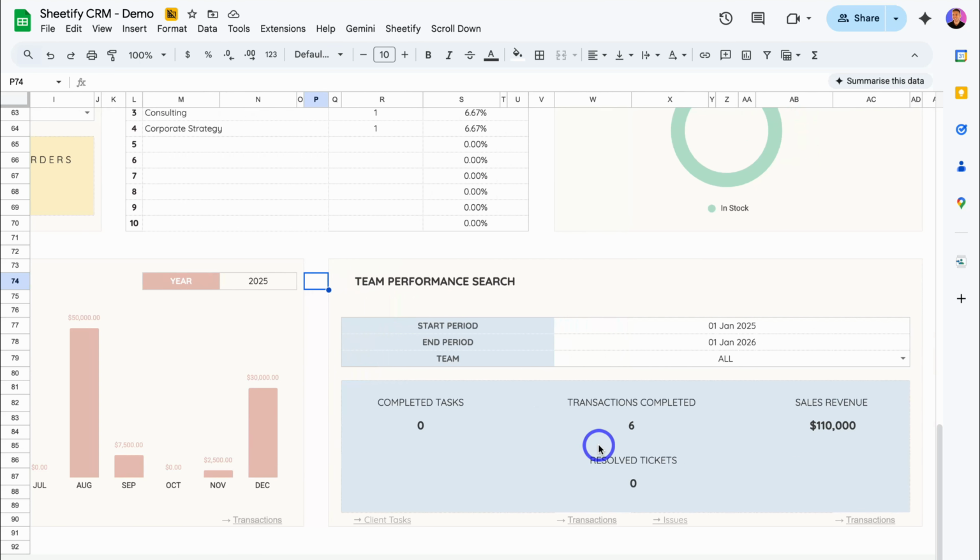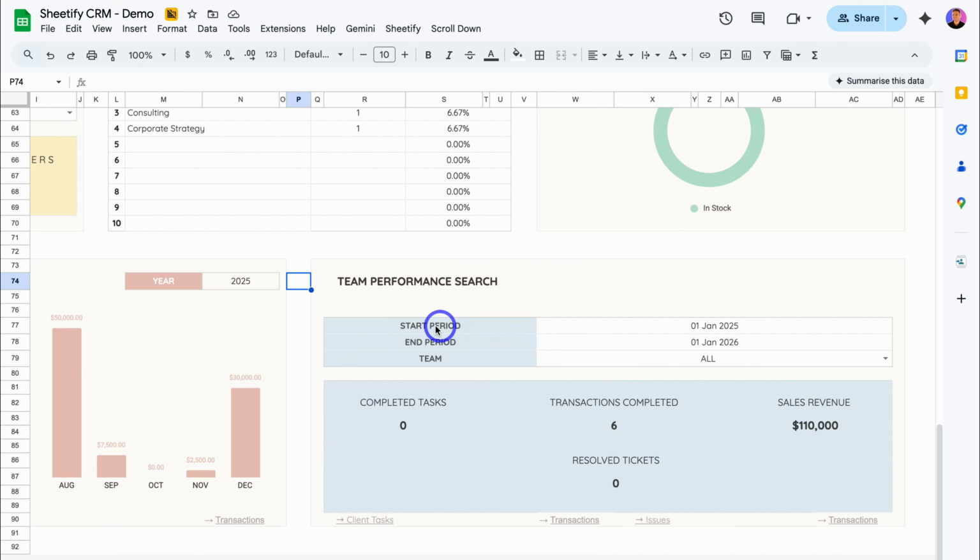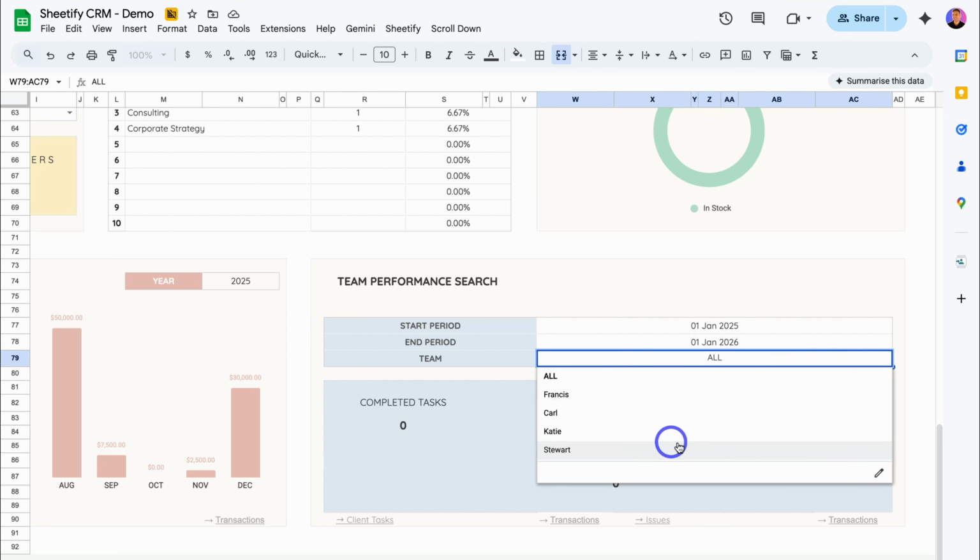Now, if we jump over to Team Performance Search, this is where we can add a start period and end period, for example 1st of Jan 2025 through to the 1st of Jan 2026. Then we can select the team member. Let's go ahead and select myself.